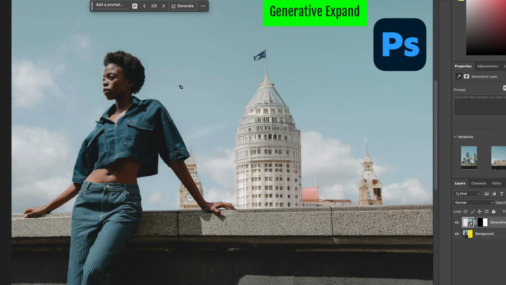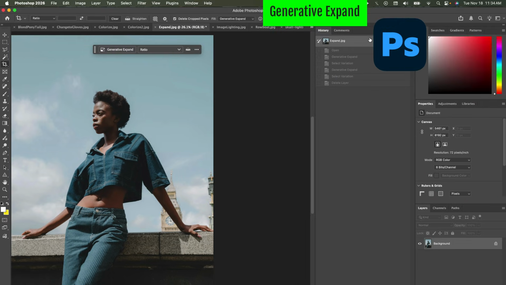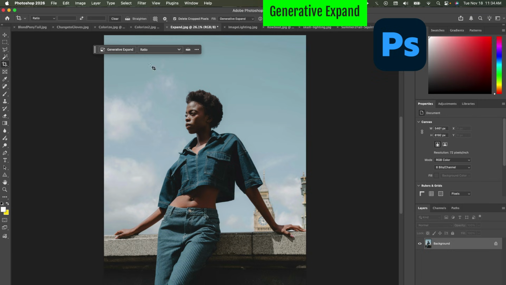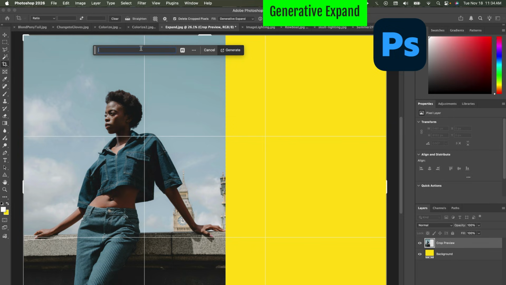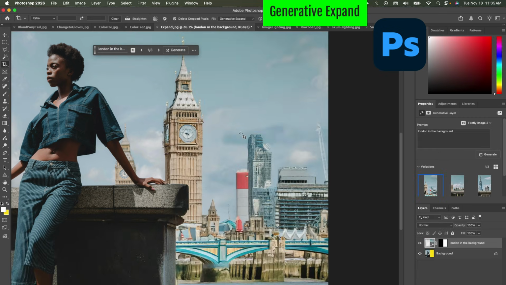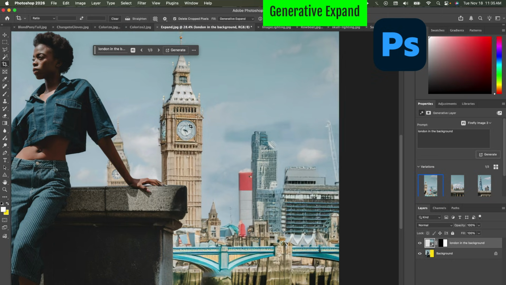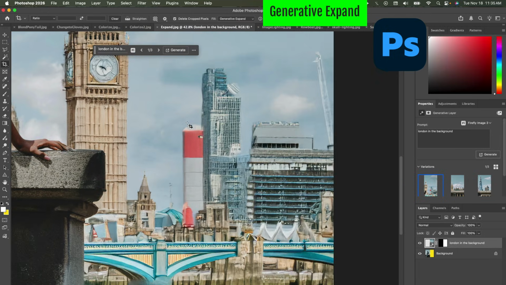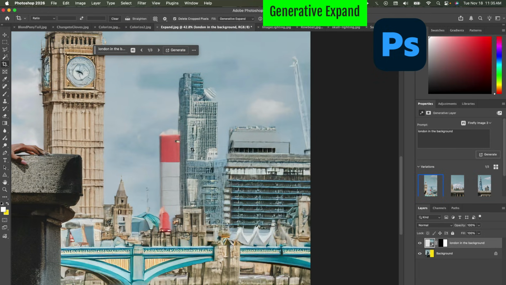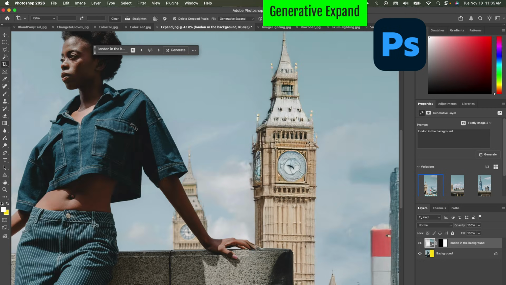Let's see if I can add a prompt and make it better. So let me delete this. Let me go back into my history. Let's start all over, and let's do a generative expand about the same length, but let's say London in the background. Let's be very specific and see if it helps to change it. Okay, better, but what's up with Big Ben? Big Ben's not looking too good, is he? And I've lived in London for several months, and that does not look anything like the buildings that you've got downtown. It just doesn't work.